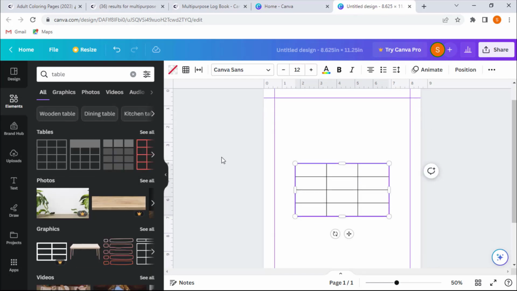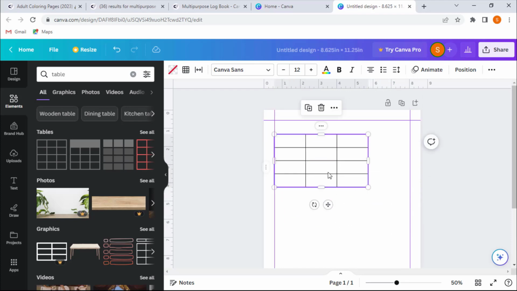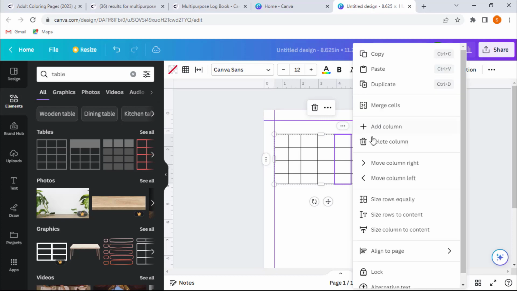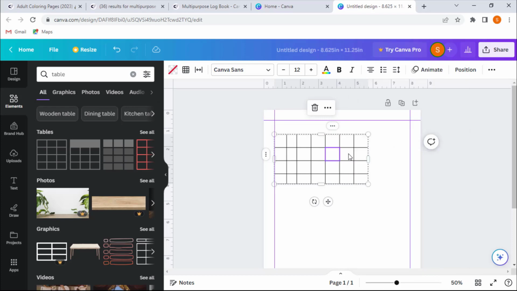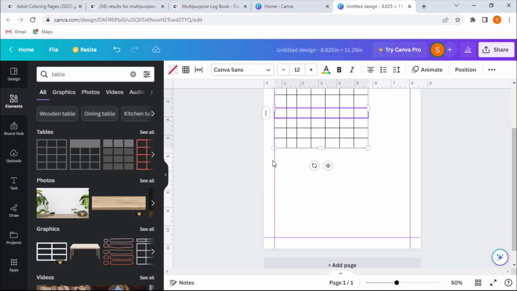So simply select one table. So we are going to make 7 columns here: 1, 2, 3, 4, 5, 6, 7 columns, and we are going to make around 17 to 20 rows.